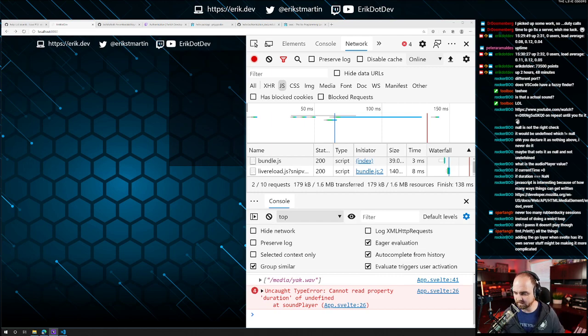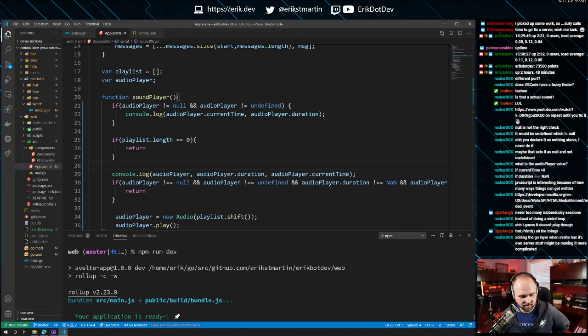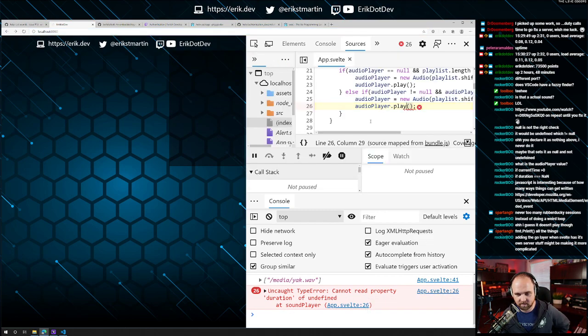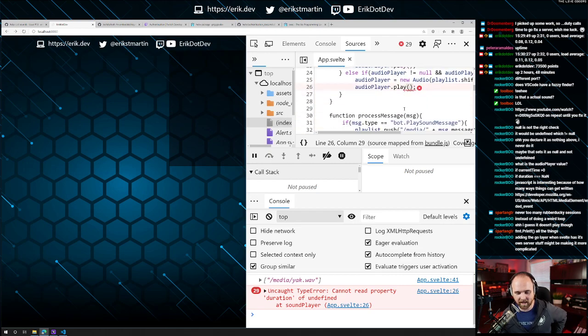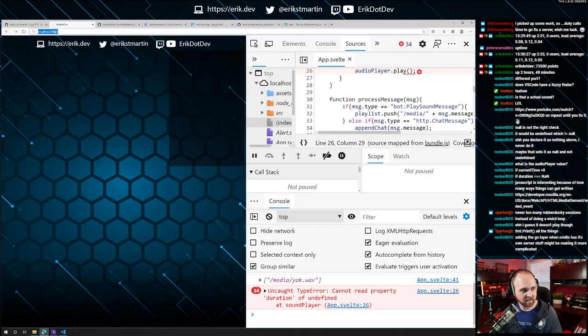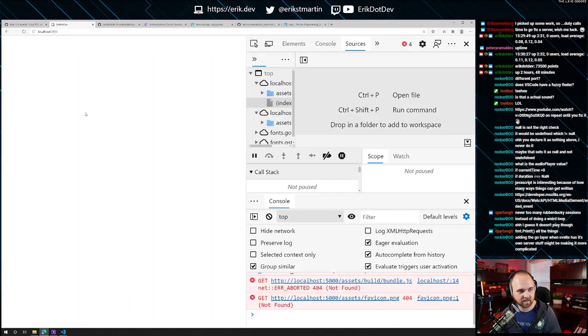Adding the Go layer when Svelte has its own server stuff might be making it more complicated. It shouldn't be because the Svelte stuff is just generating the bundle files that are ultimately being included here. So the issue really is that we're not seeing them update, because we can see here that it's saying we can't read the property duration. But when we go here, well, that map is even broken. I mean, we can try and hit it on its own local port, but it's not going to do what we expect it to do.